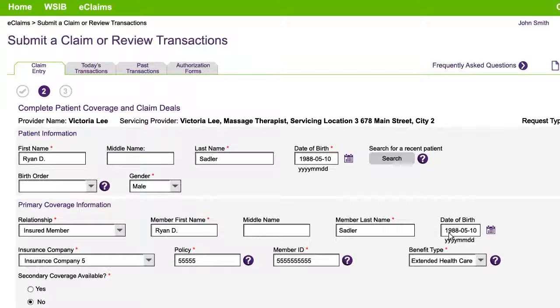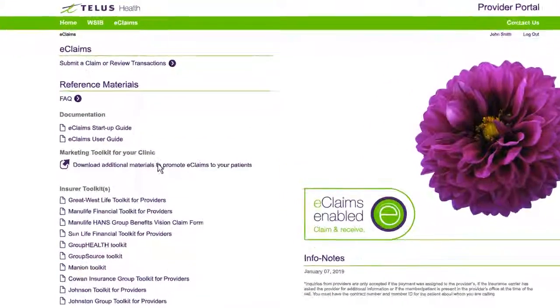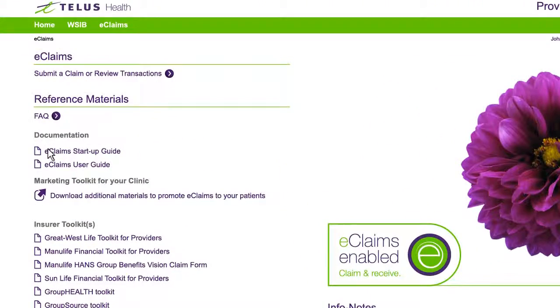For a new patient, fill in all the mandatory fields identified with a red star. Select the birth order only when more than one child in the family has the same date of birth. In the Primary Coverage Information section, enter the coverage information for the insured person who has first coverage. For help in determining first coverage, please refer to the eClaims user guide available in the Reference Materials section.